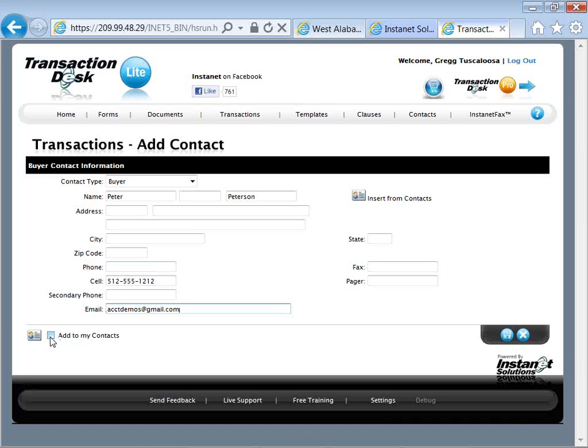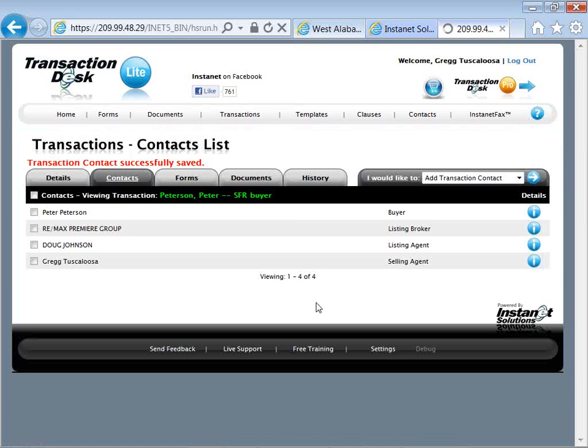Bottom left-hand side, add to my contacts. That's how we're going to add them to our database, because as I slide my mouse to the right-hand side of the screen and click on that save diskette, two things happen. One, Peter has been added to my transaction file. The second is he has been added to my contact database. So saved in two places, to my file, to my database.